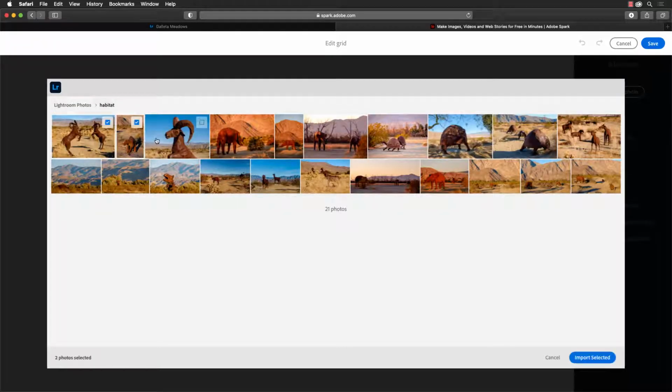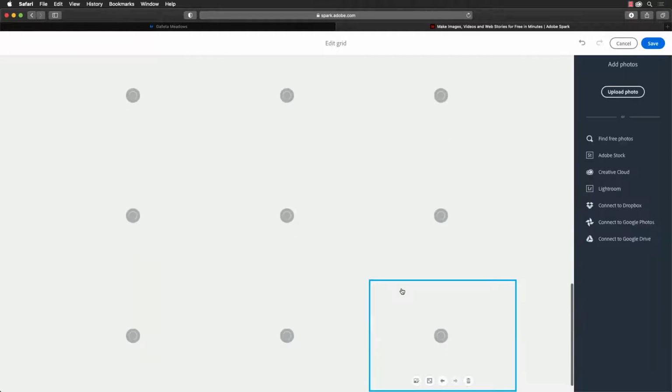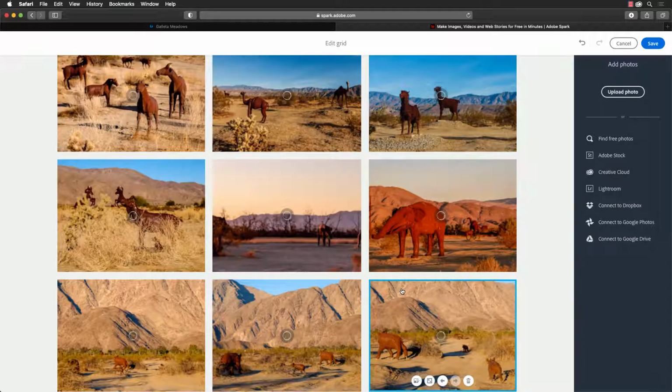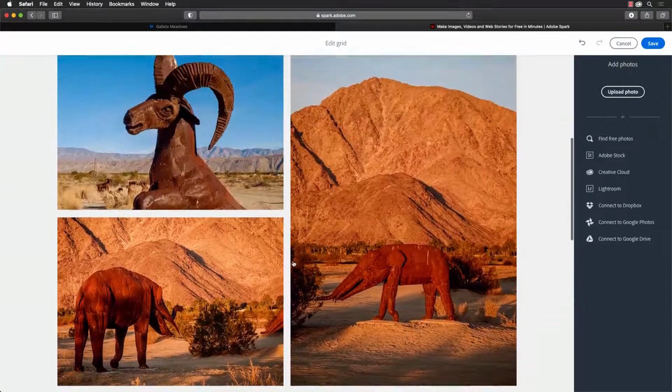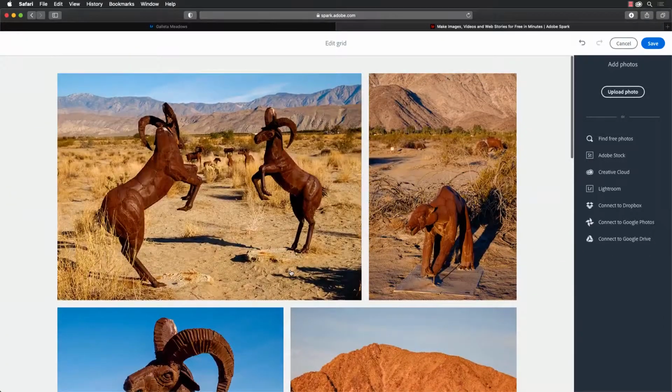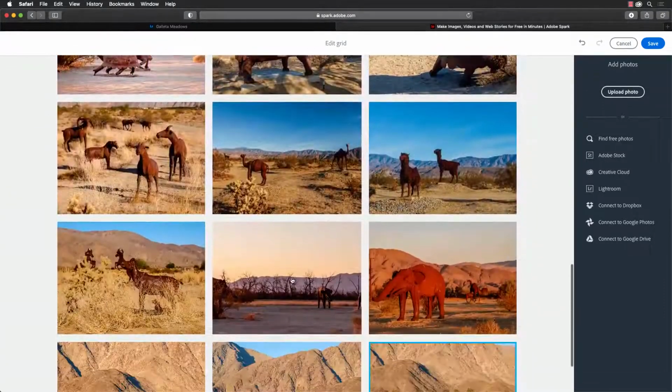And I want to select all of the images here that I haven't yet used, which is most of them. Let's see. We used these three and we used the elephants. So we'll select all of the rest. And then when I click import selected, it's going to automatically arrange these images in a grid that works really well. And I find the grids are beautiful when you have an assortment of vertical and horizontal. See, then you get something like this, which is really nice. When they're all horizontal, it looks a little bit more static.